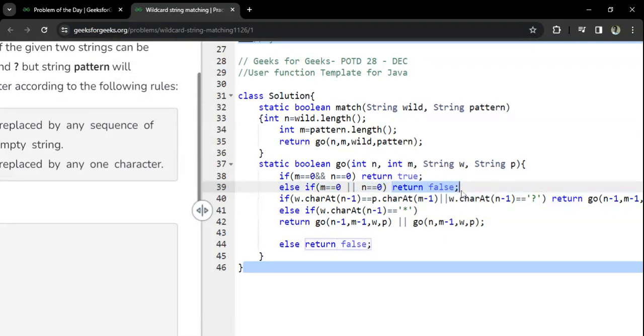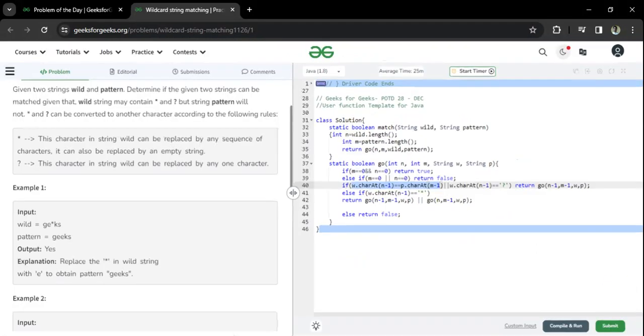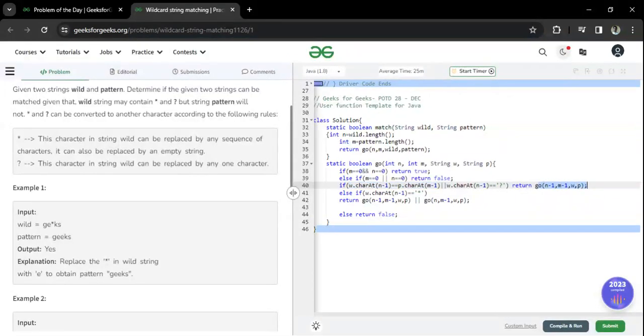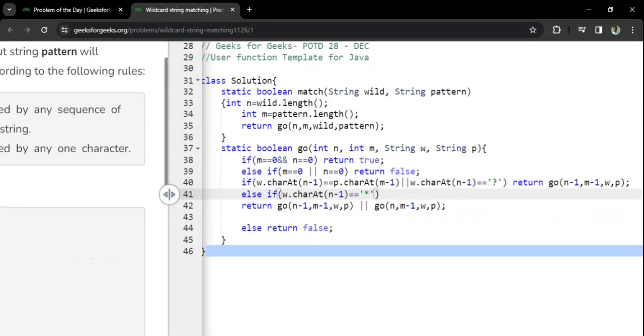Then we will check if the characters at those positions are equal. For example, I pass the n value and the m value, so I will check the nth character and the mth character. If they are the same, then we are good here. So we can call this function. I will let you know what we are doing, but let us first see the OR condition. The OR condition is that if in the wild string we have a question mark, remember, a question mark can replace any one character. That's why any one character is being replaced here.